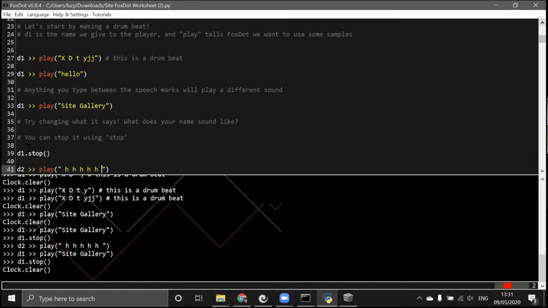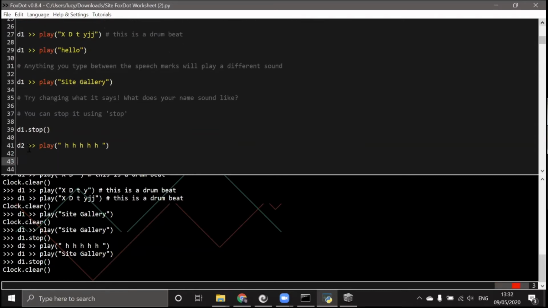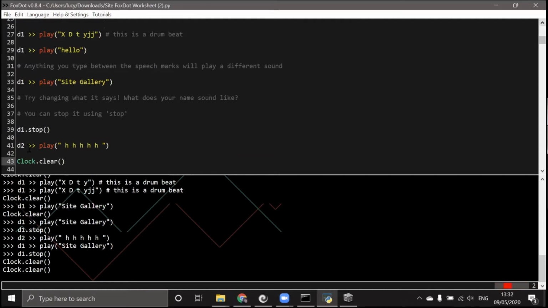You can stop everything at once by pressing Control and full stop, or Command and full stop if you're on a Mac. Or you can type a line of code, which is clock.clear, open and close brackets, and that'll do the same thing. That'll stop everything. You'll notice when I press Control and full stop, it's running this clock.clear line down here. It's just a shortcut for doing the same thing.